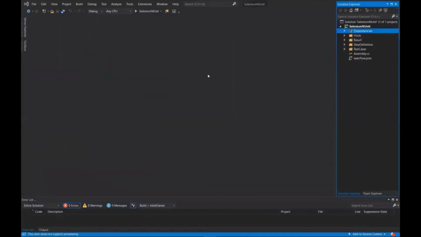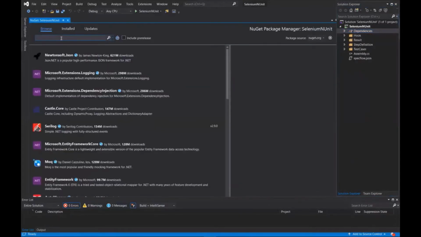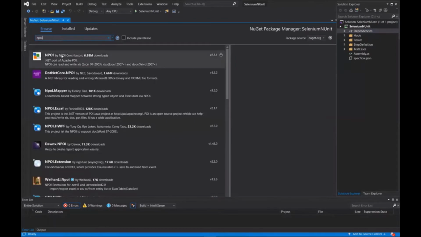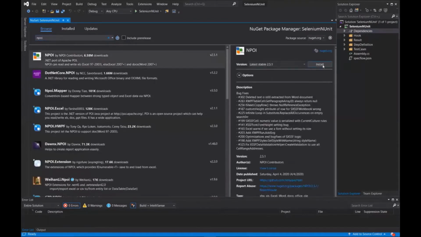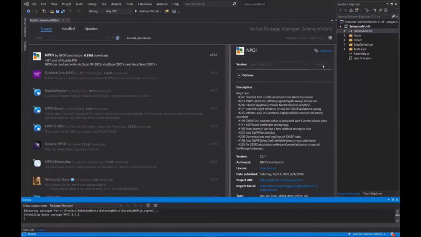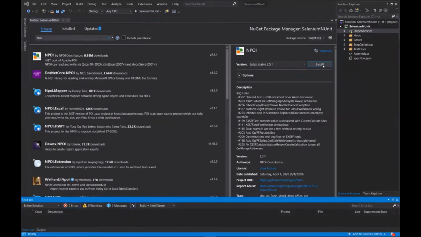I'll go to Manage NuGet Packages and type NPOI, and then we'll install the package. This is the Apache NPOI library, which is also available for Java with the package name POI.